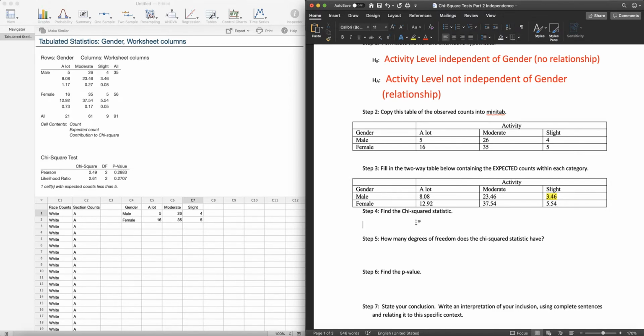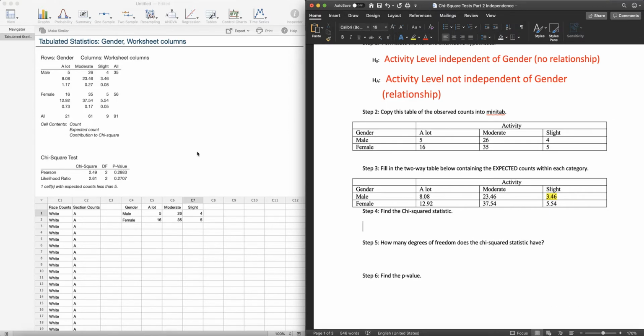Let's find the chi-squared test statistic. Now Minitab 18 and Minitab Express both give you 2 chi-squareds. We are using the Pearson chi, so our test statistic is 2.49.